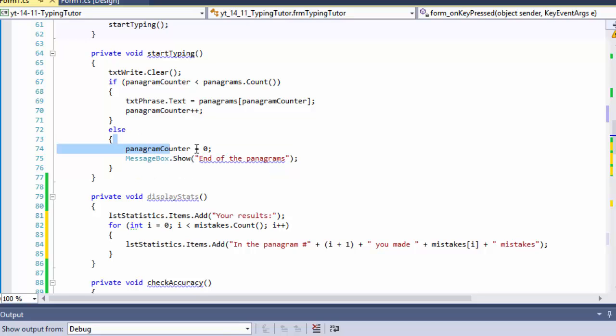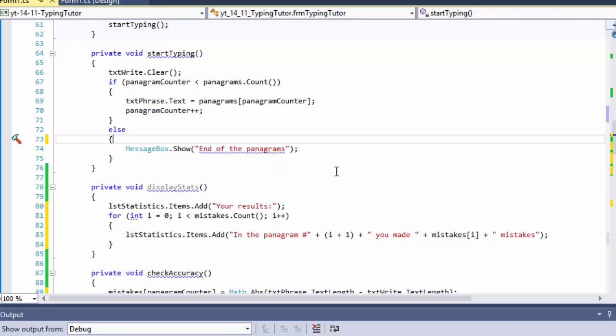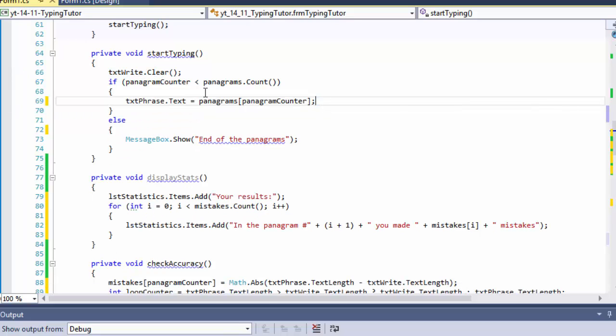Yeah, I'm not going to use the pangram counter here anymore, because I'm using it after I press the enter key. And I'm not going to increase it here either. I'm sorry, when I reset the form, that's when the pangram counter is going to be 0. When I press enter, that's when the pangram counter is going to be increased. So I don't need to increase it here, and I don't need to reset it here.